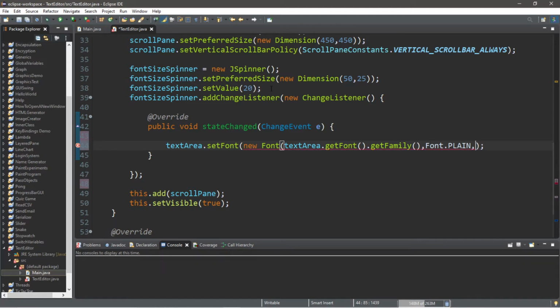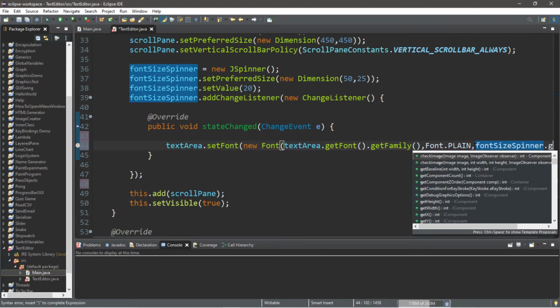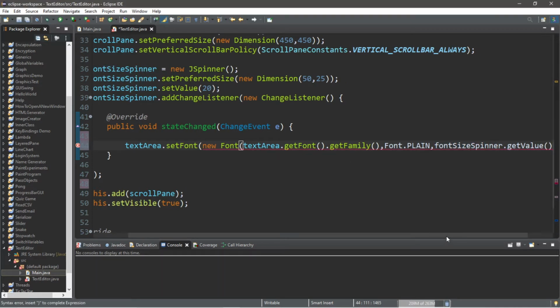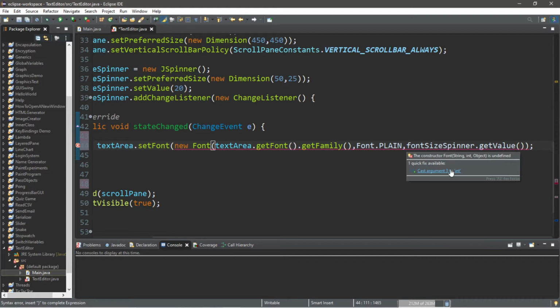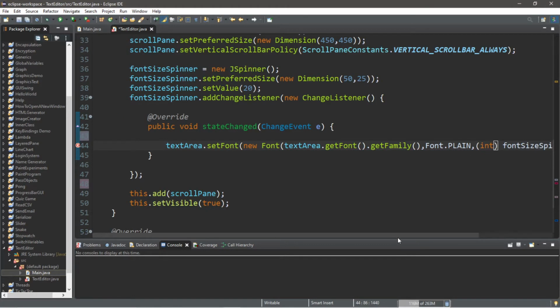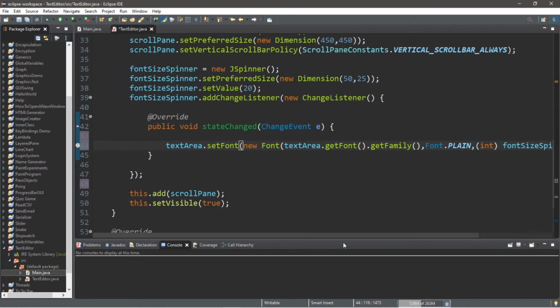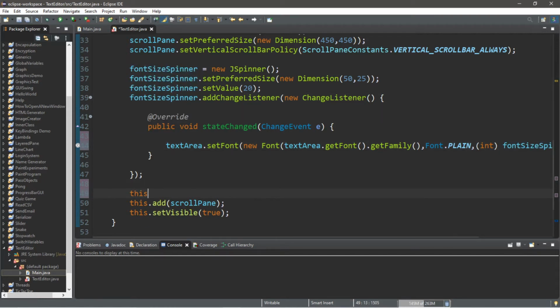So we need to get the current size of the spinner. To do that, we type in fontSizeSpinner.getValue, and then we will probably need to cast this as an integer. So be sure to add this cast. And I need one more parenthesis. Okay, then we need to add this fontSizeSpinner to the frame. So let's add this before we add the scrollPane. So this.add(fontSizeSpinner).